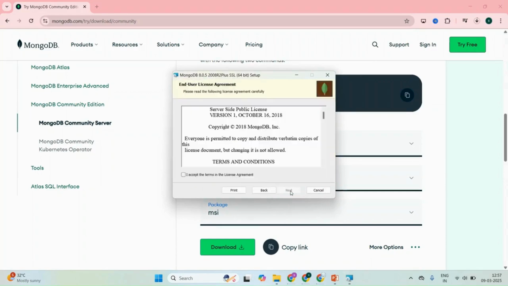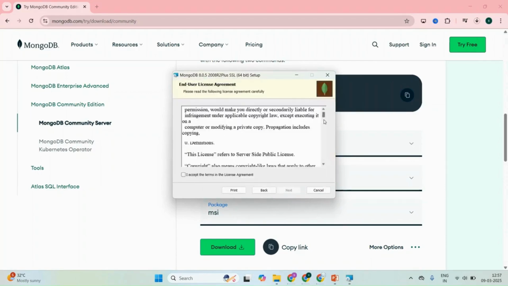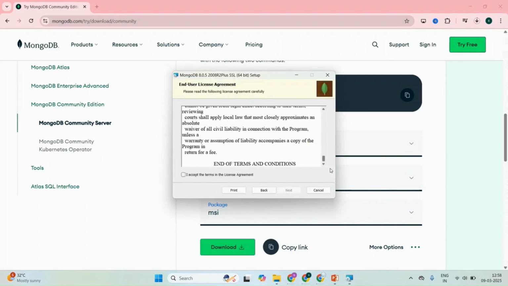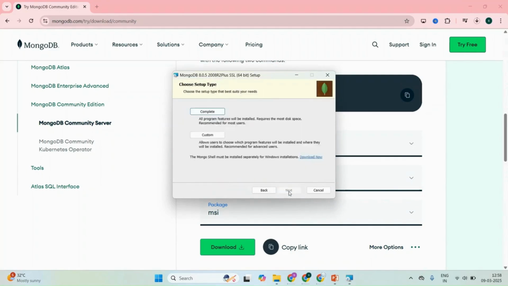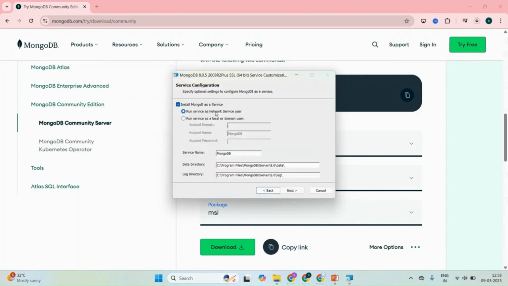Okay, then next here click on next. Just accept the agreement, guys. Accept it, go next. Then here click on complete. Okay, so click on complete.